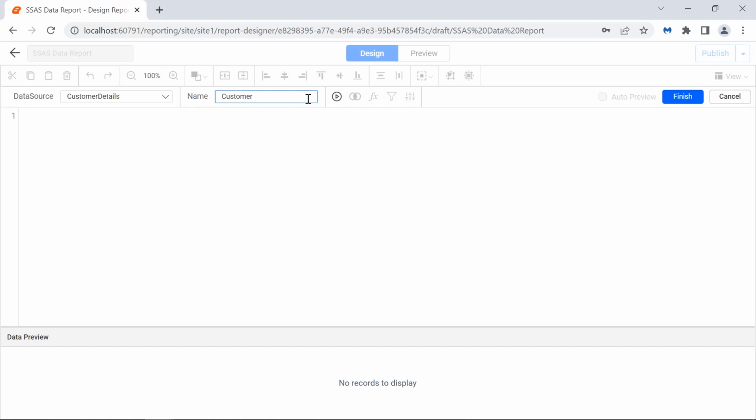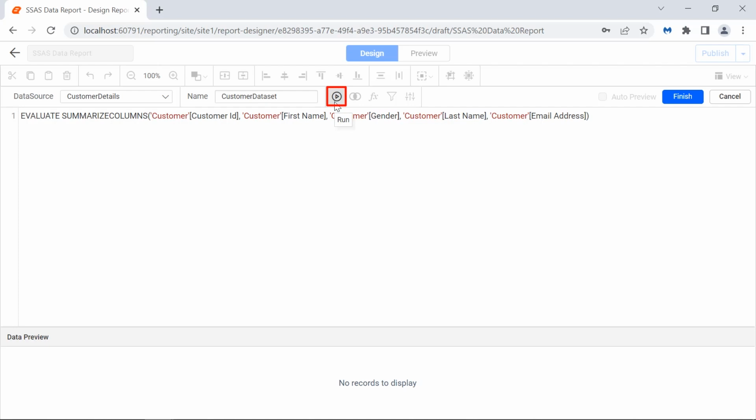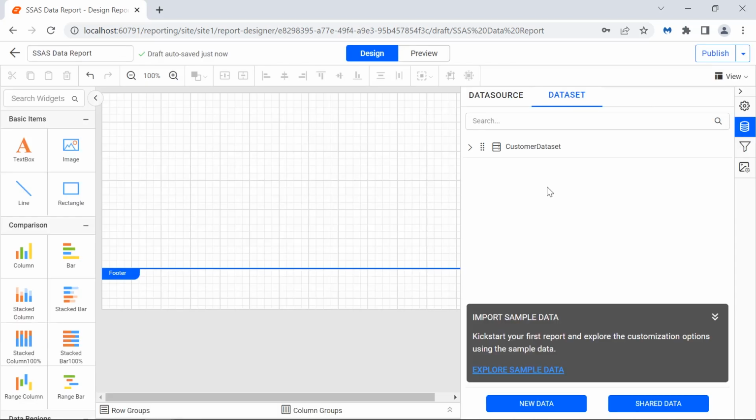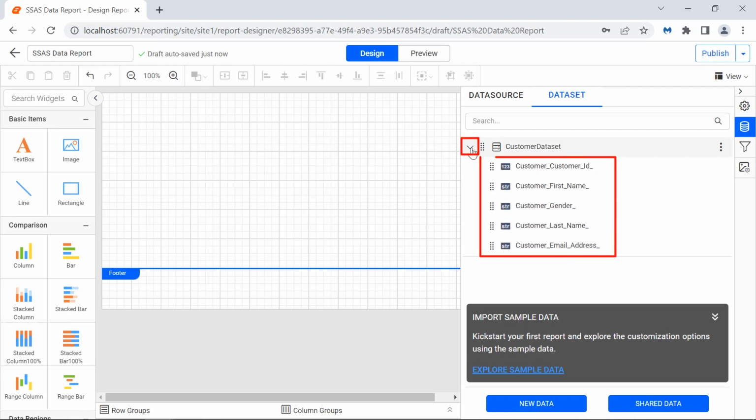I change the name field value to customer dataset. I enter the query to retrieve customer details from the database. I click the run icon in the toolbar. The preview of the customer table will be displayed. Click the Finish button, and a dataset will be created. When expanding the dataset, you will see the fields present in it.